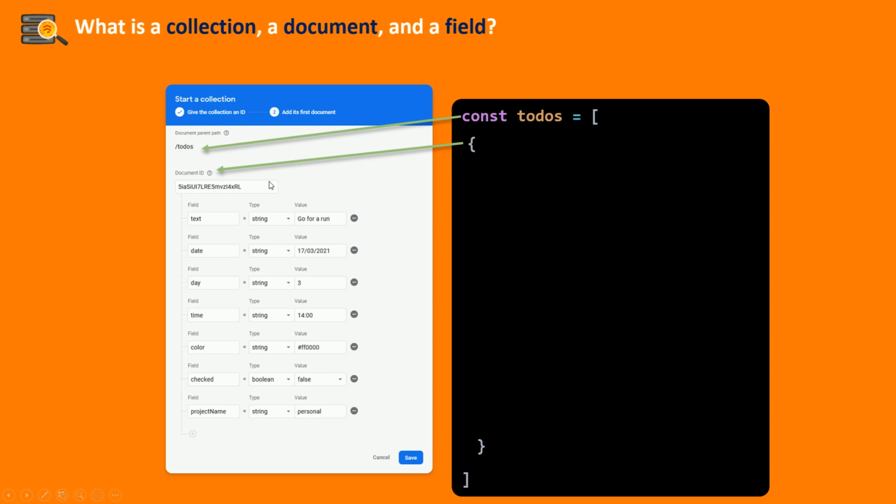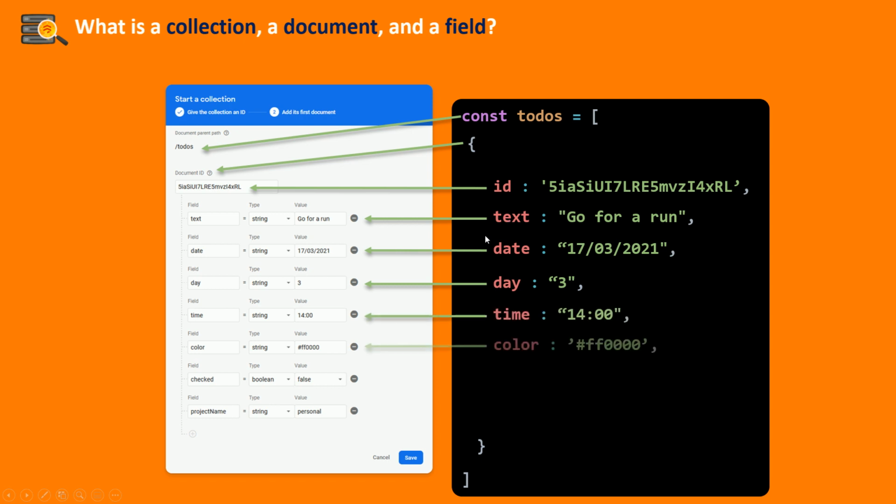Now each to-do will have an ID, a text property, date, time, color, checked, and project name. These properties of our to-do are just the fields of our document in our database. So now you can think about a collection as an array, a document as an object in that array, and all the fields of that document are just properties of that document. So remember, each document in our collection todos is a to-do. Now let's go back to our console and create a collection called todos and a collection called projects, and then add some documents there to start with.